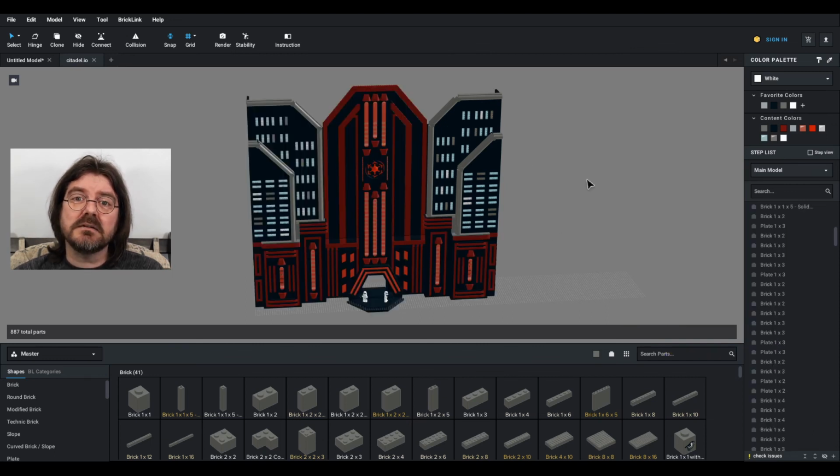When you're making instructions and you have submodels, those submodels will be built separately from the main model. Just like in Lego instructions where you have separate pieces that you have to build and then attach to the main model. I will get into that a bit deeper when I talk about instructions, which is what I will be doing next time.